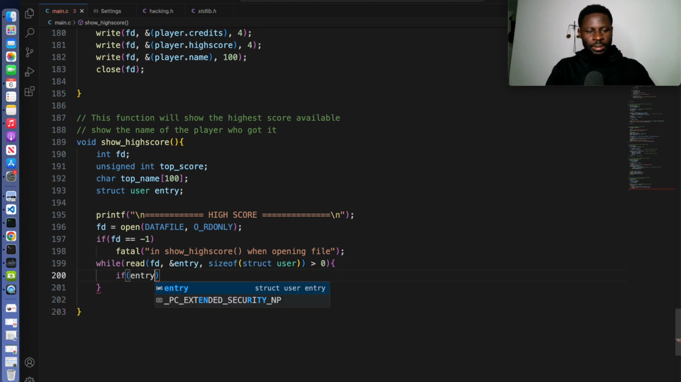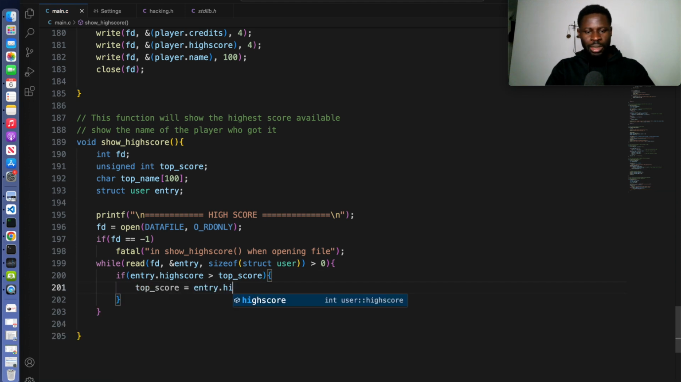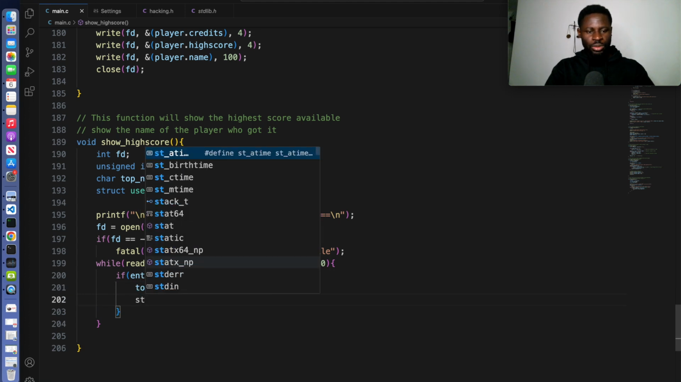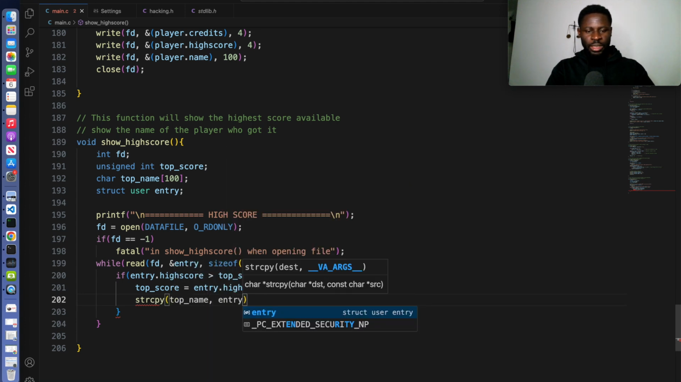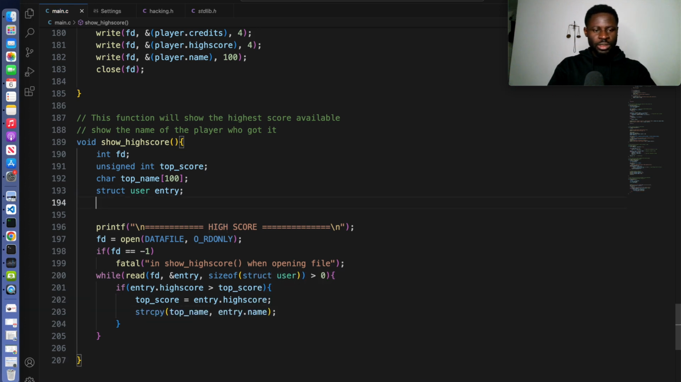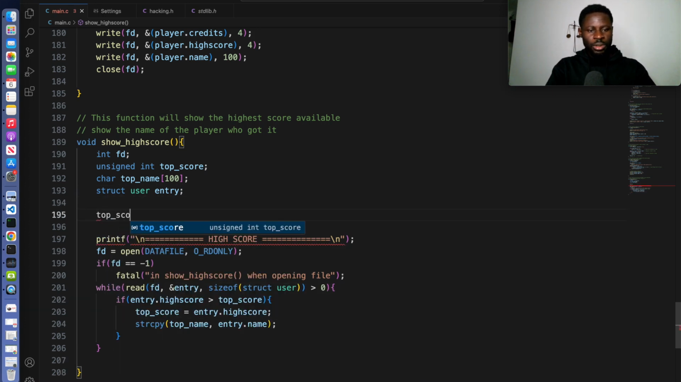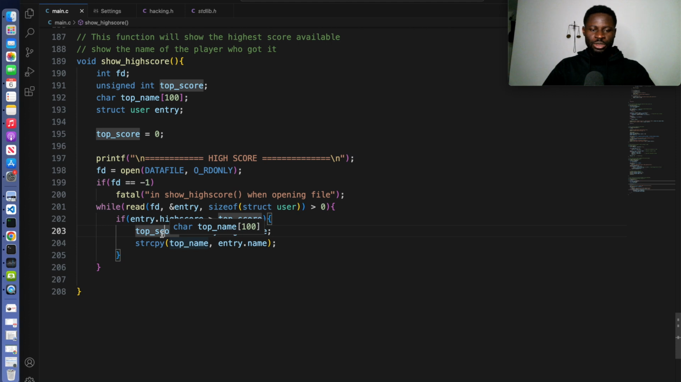Now we can check if the high score is greater than our top score. If this statement is true, we set the top score to entry.highscore. Then we can also set the name. Let's use string copy, the inbuilt function. Let's copy the user's name into the top name, so we can do entry.name. Why don't we initially set the top score to 0? We've gotten the top score and also the name of the person who scored it.